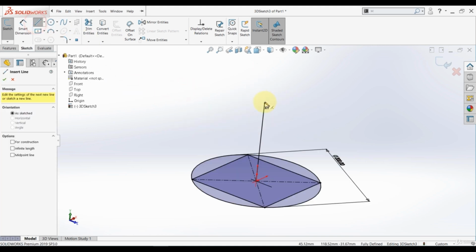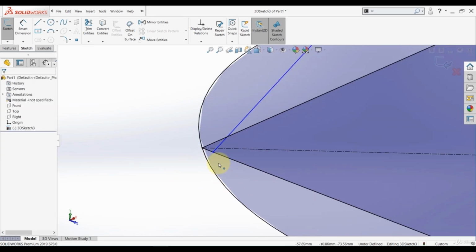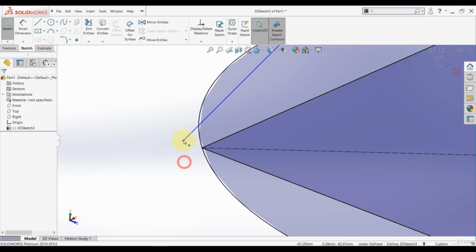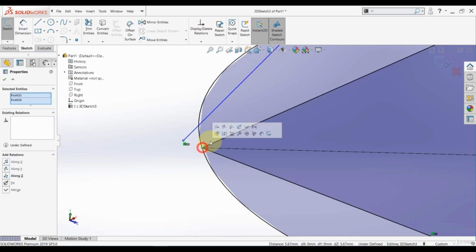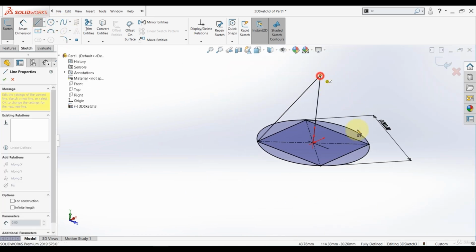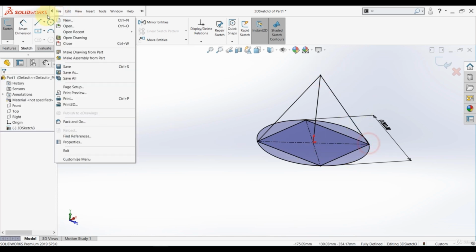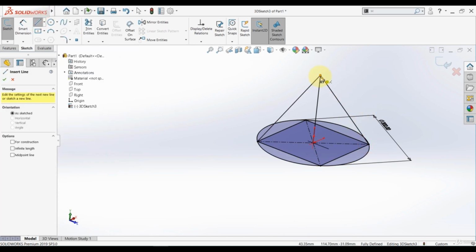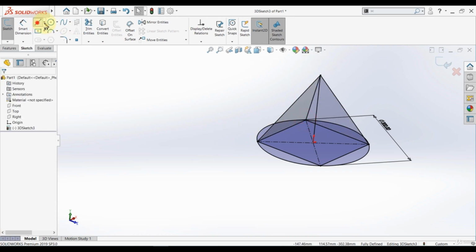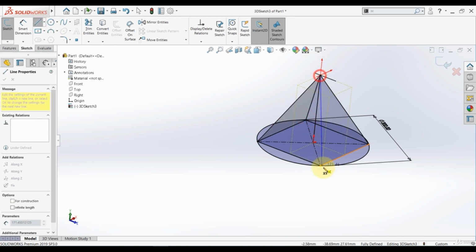Finally, you can connect these points. I made a mistake here, but it's okay. Drag this point and try to select it with this one, then merge. Do it again and again. And lastly, do it here.